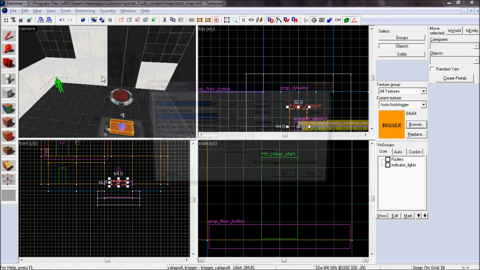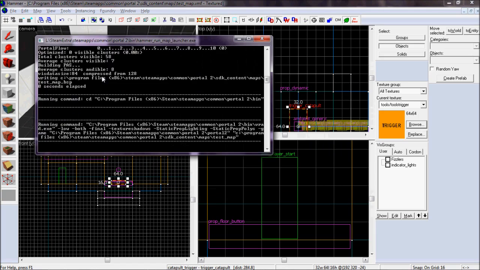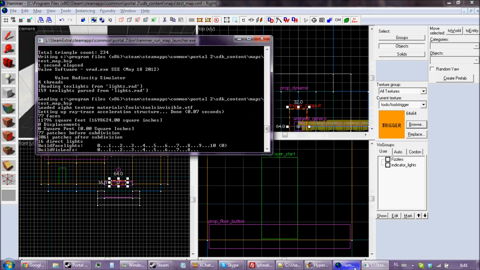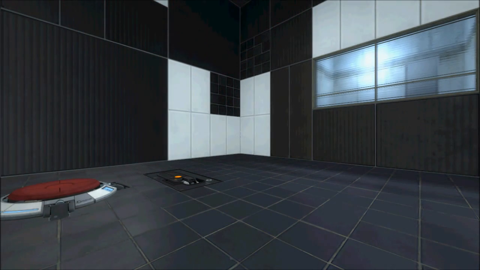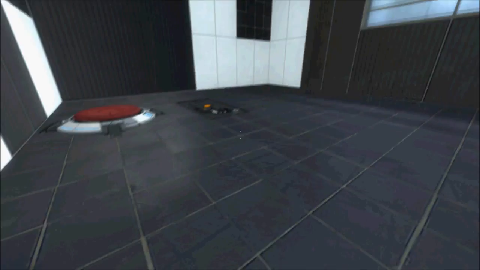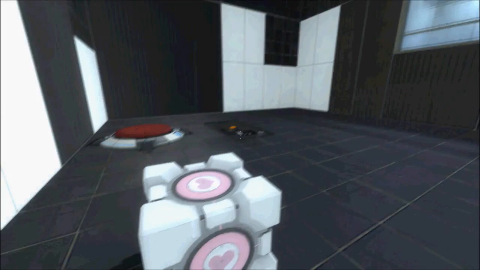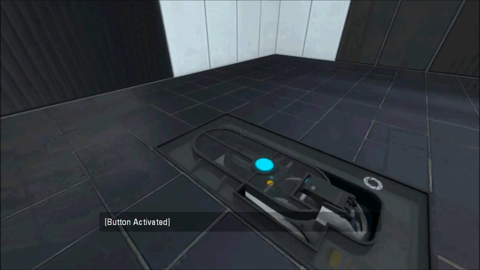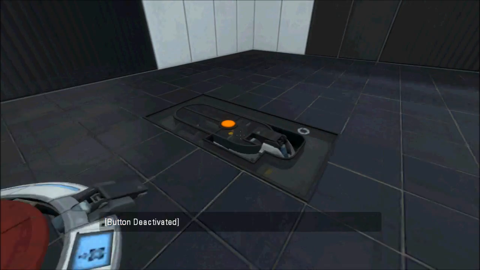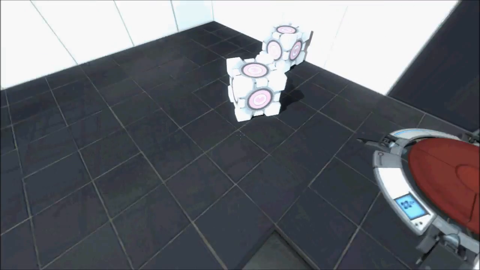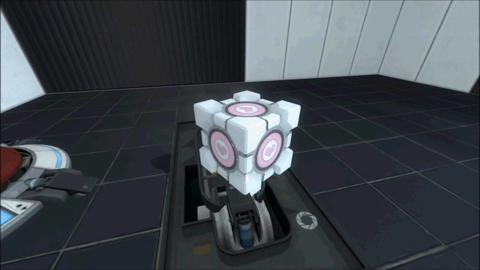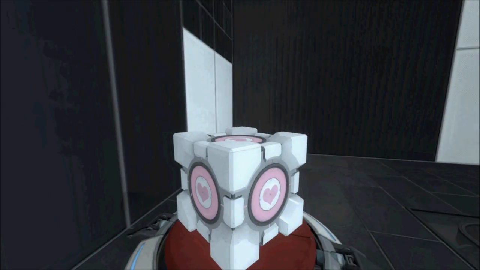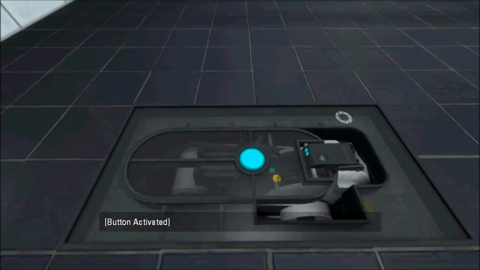Now we save it and we compile the map, and so here we are in Portal 2, the test chamber I made in Hammer. I cheated some cubes here, and as you can see, let me try without a cube first. Nothing happens, and if I place a cube on here, nothing happens either.